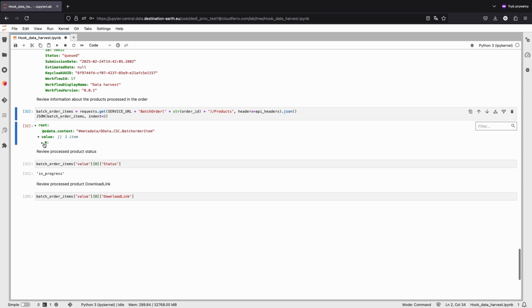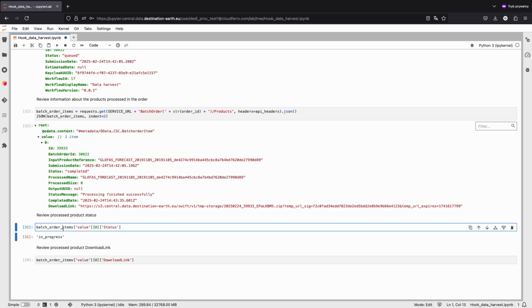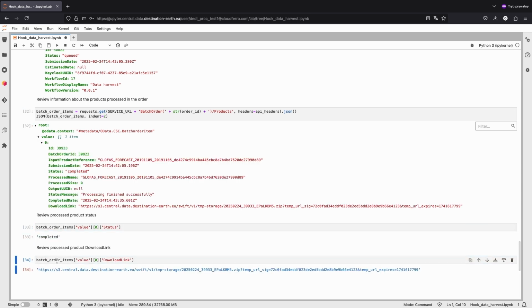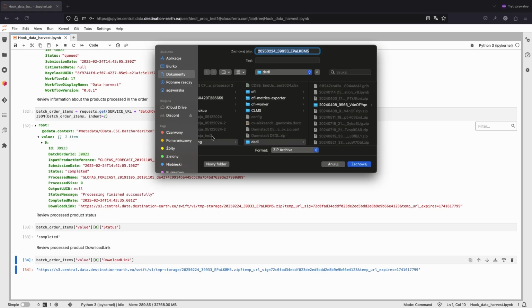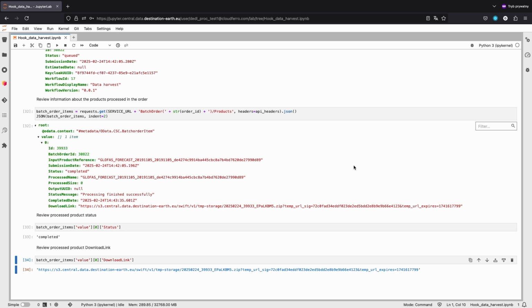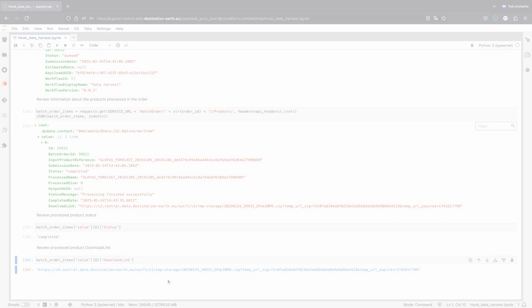After some time, we can check the status again and see that the item is ready and a download link is available. In our case, I checked after 2 minutes, but it depends on the specific collection and product. Temporary storage means that the product will be stored for the next 14 days, during which time it will be available for download. After 2 weeks, the product will be removed.